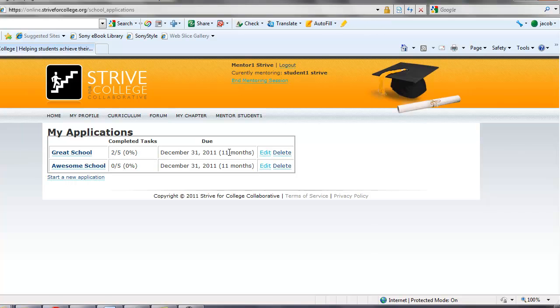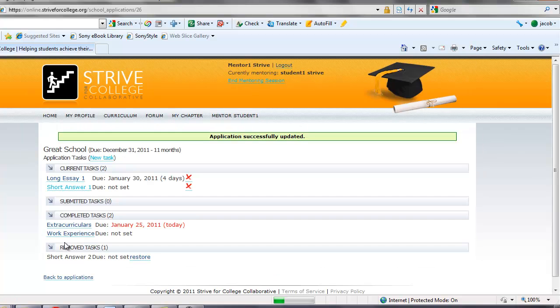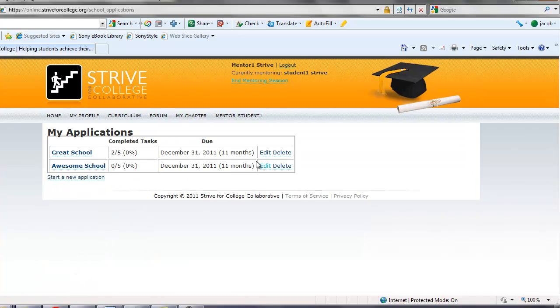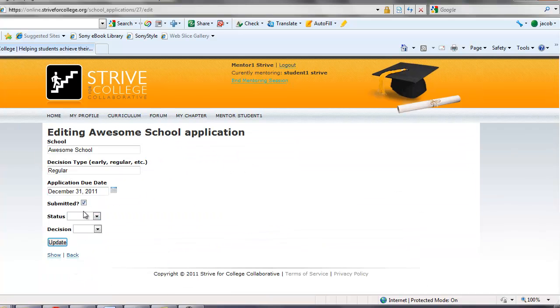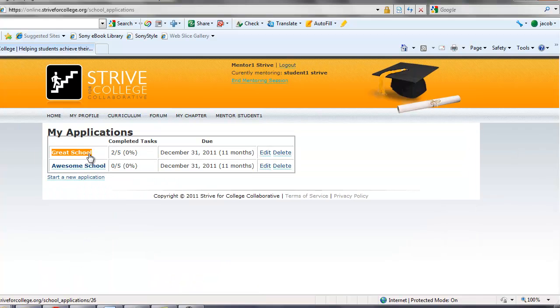And once this is done, let's zoom forward 12 months to when the student is actually submitting this application. We can mark that it's been submitted fully. We can also mark whether the student was accepted, deferred, or denied to the school. Let's say he was accepted, but chose to decline because Awesome School also accepted them and they chose to go there instead. In this way, you can keep track of everything through this system.